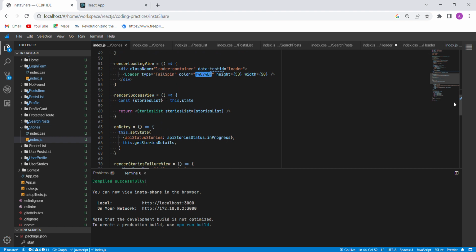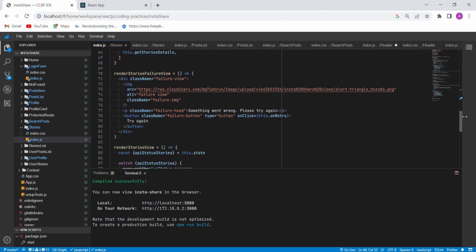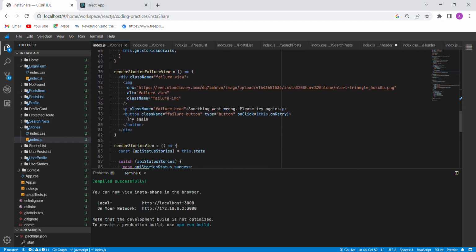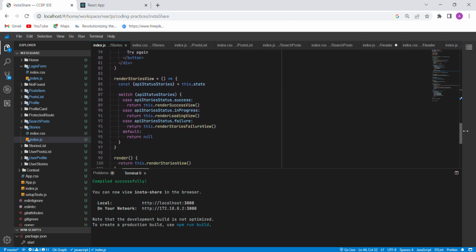So this is the render loading view. This is the render success view state. This is the render storage failure view. So we can give any error name and any error word. We can show an image and a paragraph element: something went wrong, please try again, and a try again button.